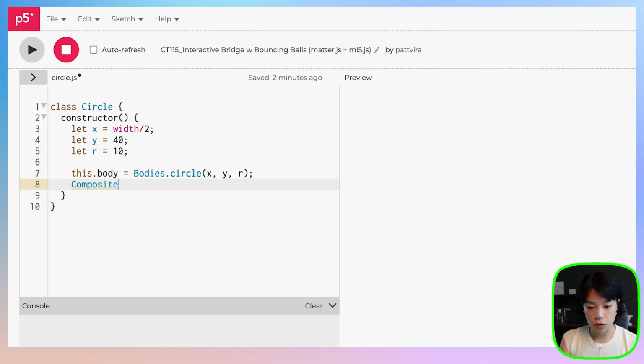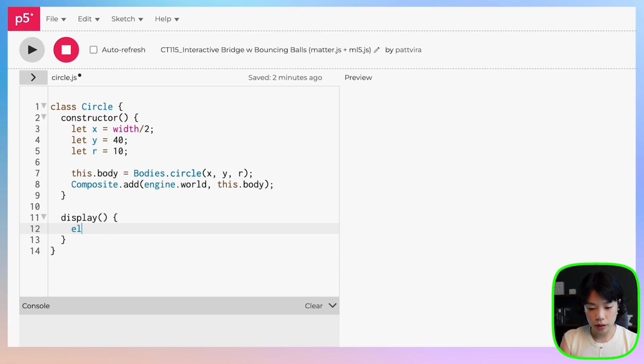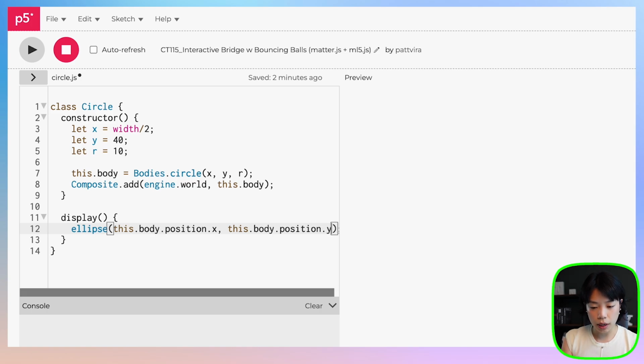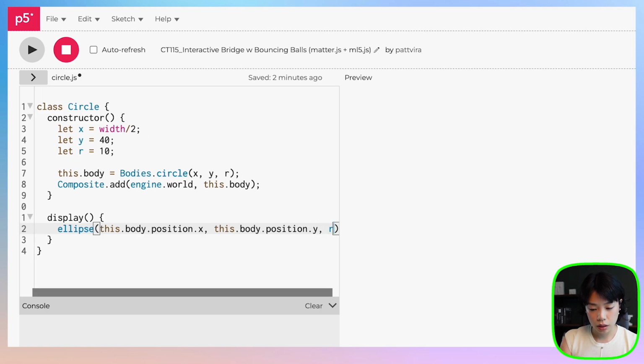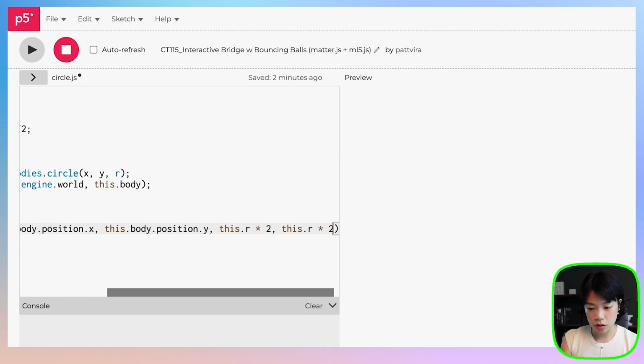And now we need to add these to the world. So we just do composite.add, and then we add it to the world, which is a composite called engine.world. And then we're going to be adding this dot body, right? And then how about we just display it, which is just drawing an ellipse at this dot body dot position dot x, this dot body dot position dot y. Actually, we're going to use this dot r here. So this dot r times 2, this dot r times 2.